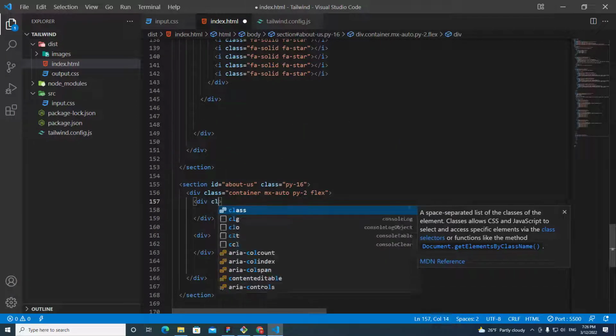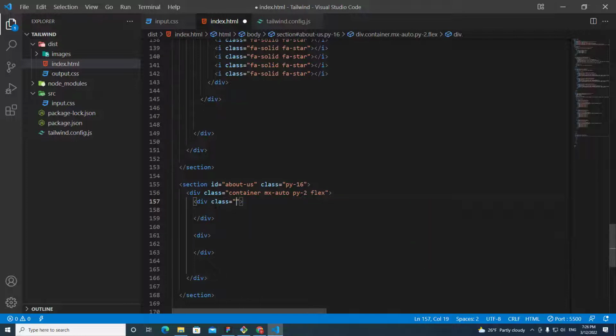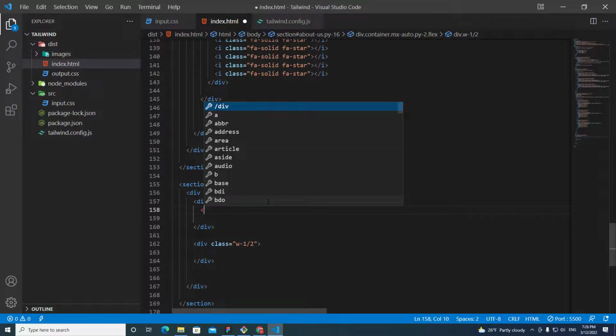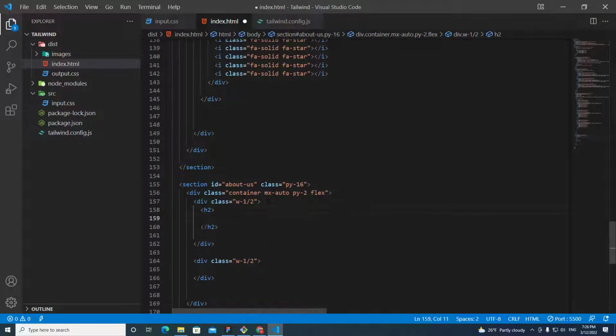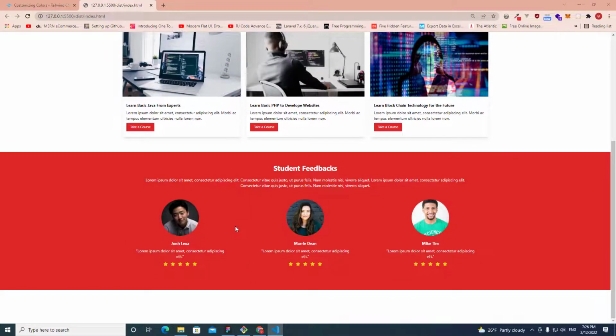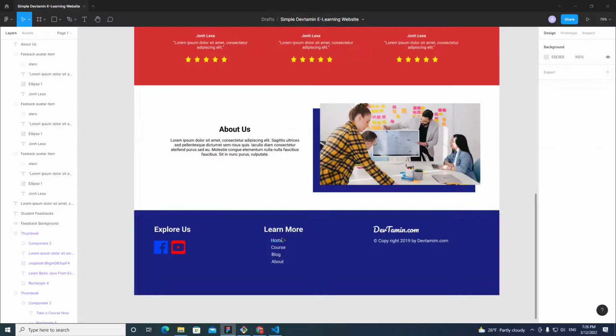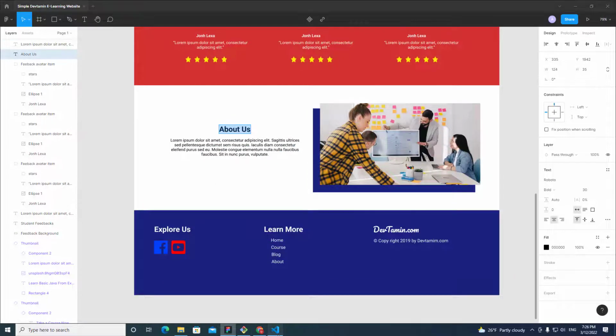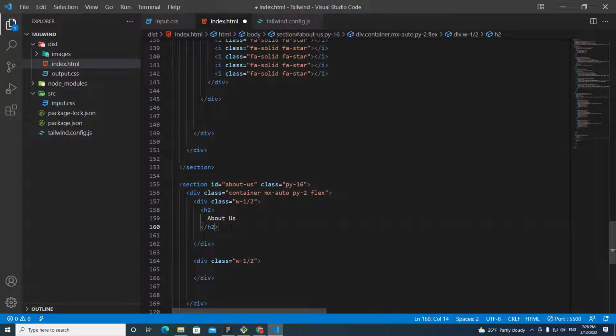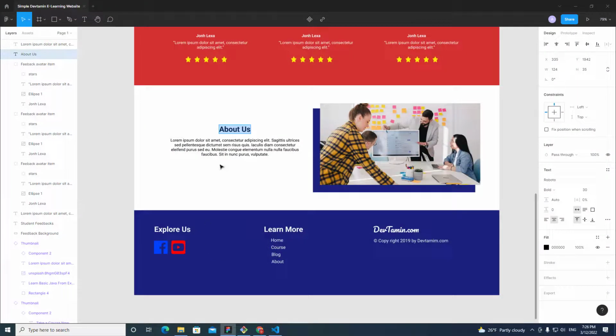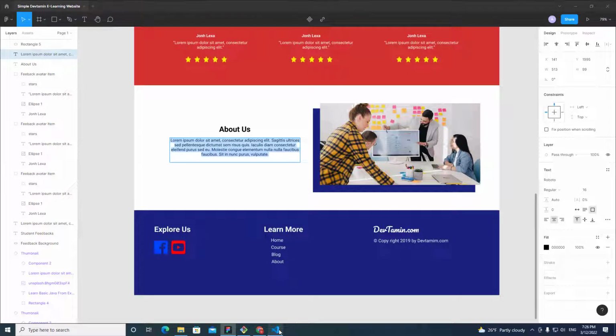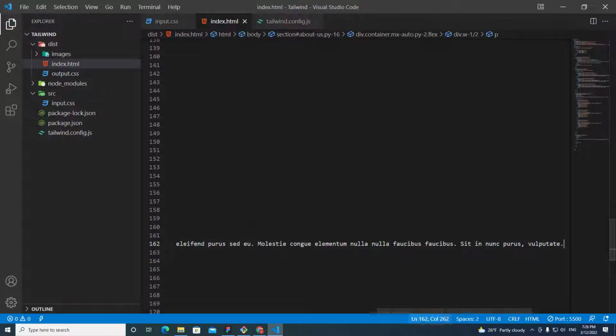Put class width 1/2. Copy it and put this over here. And next we want to put head 2, and in head 2 we put About Us. Okay, and then we have a p tag. We put the description About Us over here. Copy it and put it over here.